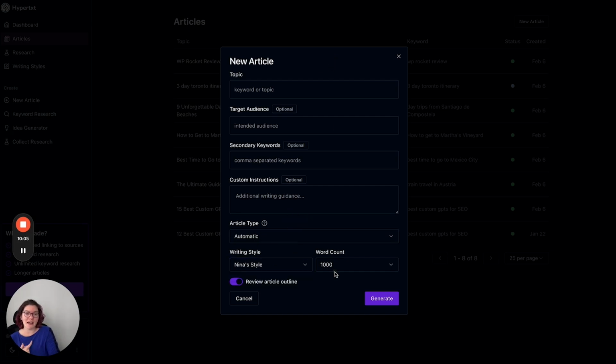Then you select your style, you select your word count. I find it always goes over this word count. I don't know why. I'm fine with that. I mean, as a wordy girl, I'm okay with it.